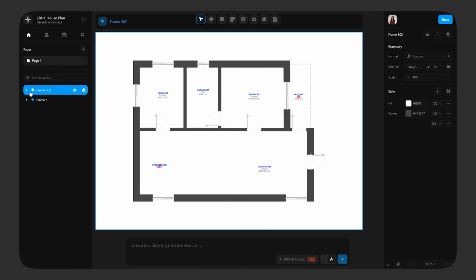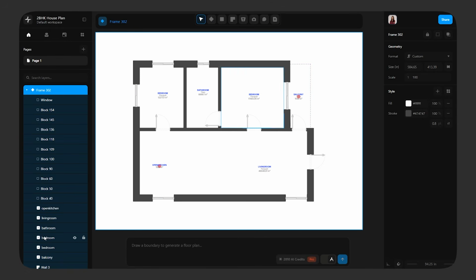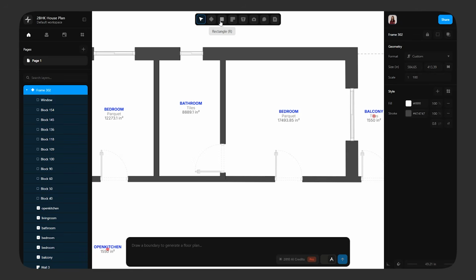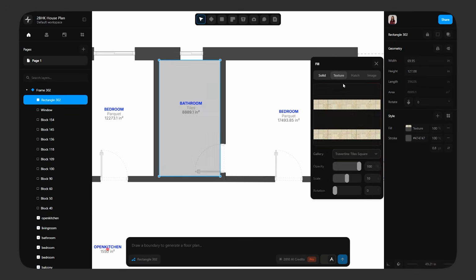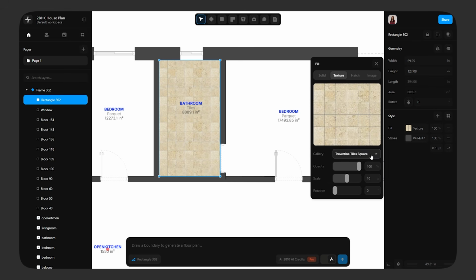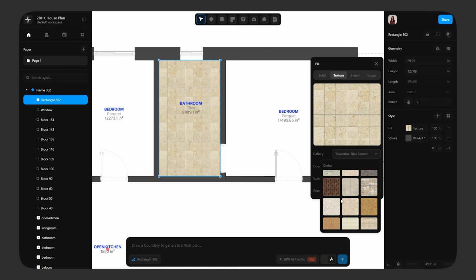On the left hand side, you can see the frame, and inside the frame, everything is organized in different layers. Next, I will take the rectangular tool again and start adding flooring materials. I will create a rectangle for the bathroom and then go to the fill option on the right hand side. Here you will see different options for adding textures. You can add different types of tiles depending upon your preference.